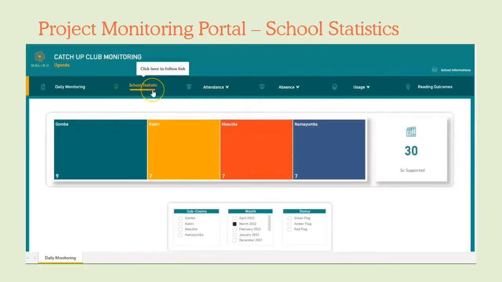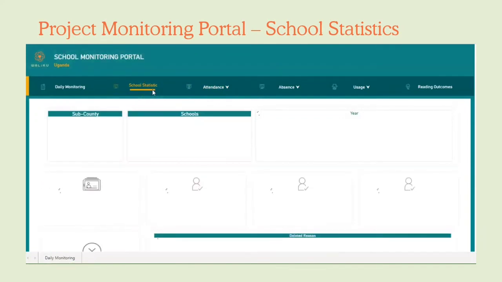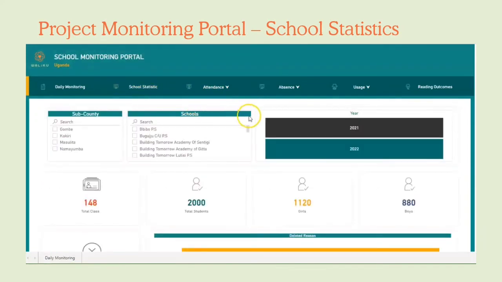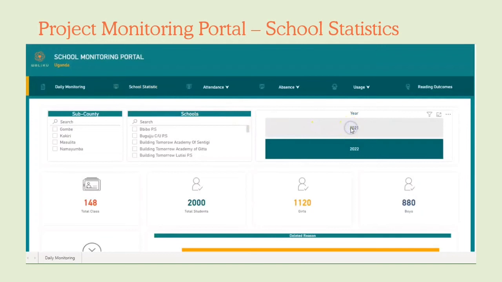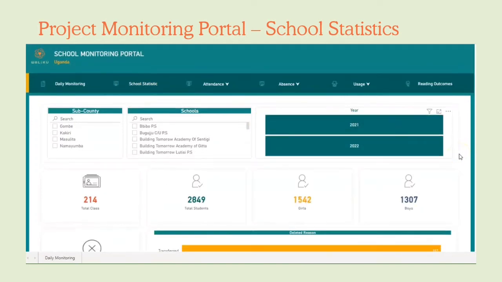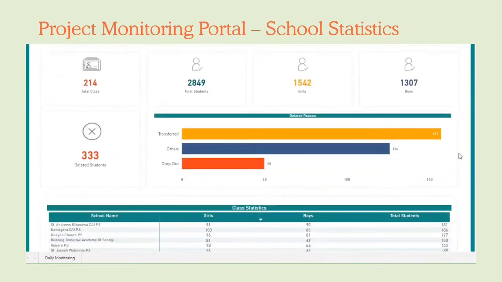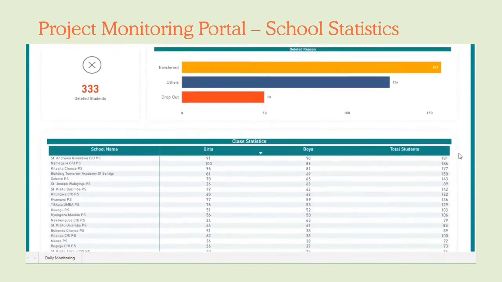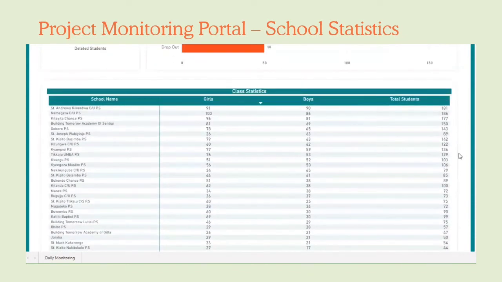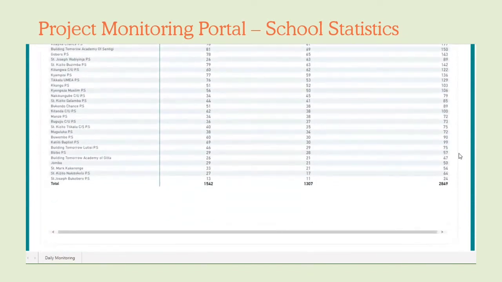Next is the statistics page. The statistics page provides data on the number of learners divided by gender, boys and girls, in the clubs. It also shows the learners who have left the club either due to dropout or other reasons. This information can be filtered by academic cycle, by geography, or school cluster.